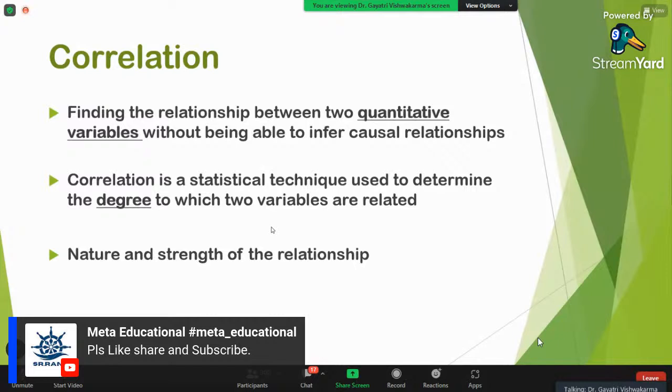Correlation. What is correlation? It is finding the relationship between two quantitative variables, as I have specified in the beginning, without being able to infer a causal relationship. Now, what is a causal relationship? If you have two variables x and y, we can correlate them and say these two variables are associated or correlated with each other. But a cause-effect relationship means you are saying that because of x, this is happening in y, or vice versa. So that we will not be able to do.